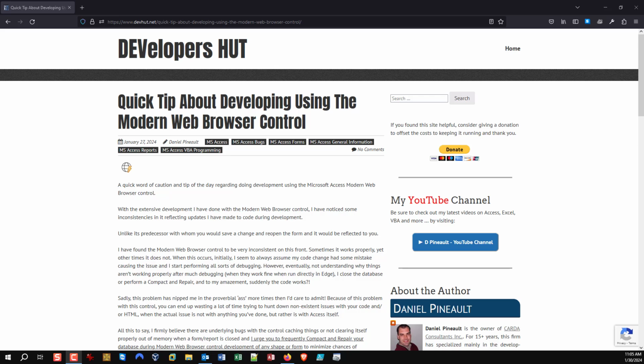So there you have it. My absolute very best piece of advice I could give any developer using the new modern web browser control: simply compact and repair, people.